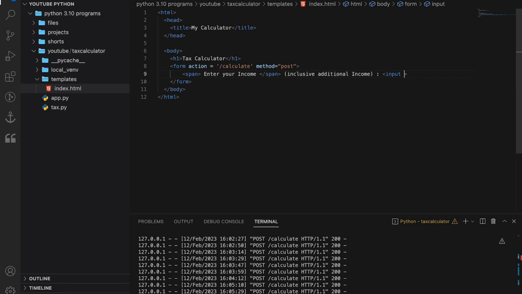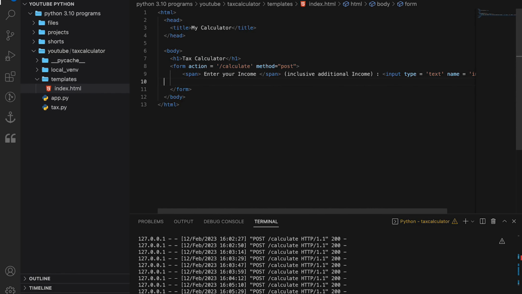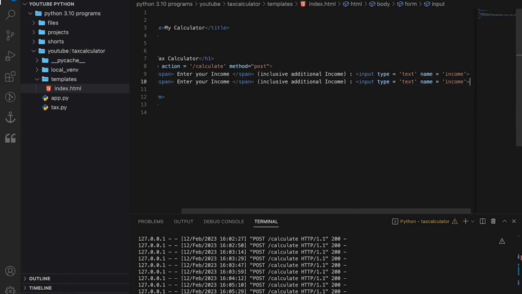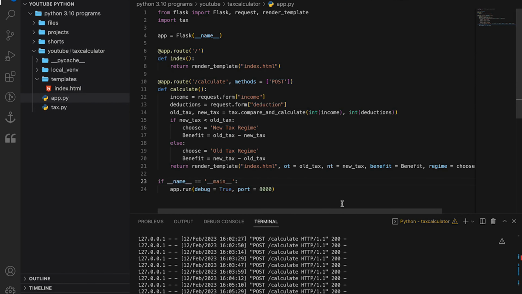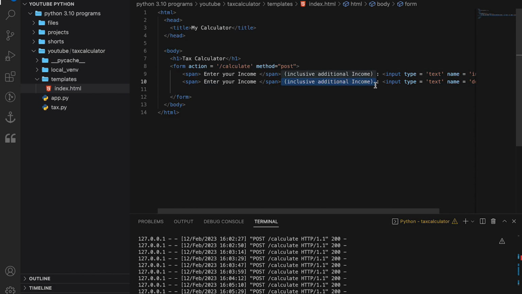So what is the input field going to have? It is going to have a type that is of text, and it is going to have a name that is going to be income. Now this is the name that we are going to use for our extraction. If you remember, in our app.py we were getting the data that is name and deduction. So we are going to use the same name in here, that is, here name should be deduction, and let's remove this part.